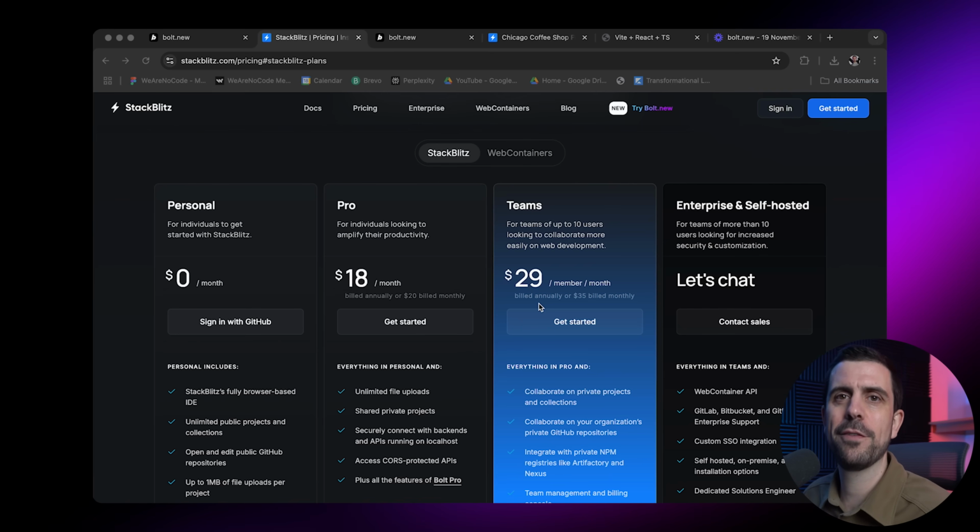Now keep in mind, you're going to have to pay for some other tools as well. Netlify is surprisingly free for a pretty decent amount of storage, and that should be pretty similar for some of the other tools, but I just wanted to let you guys know.